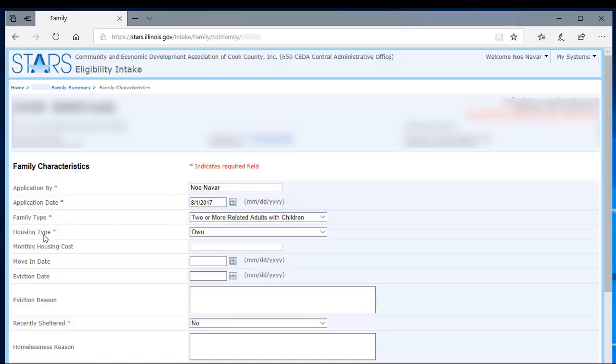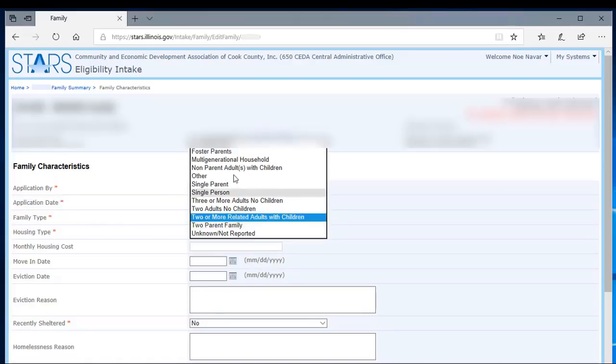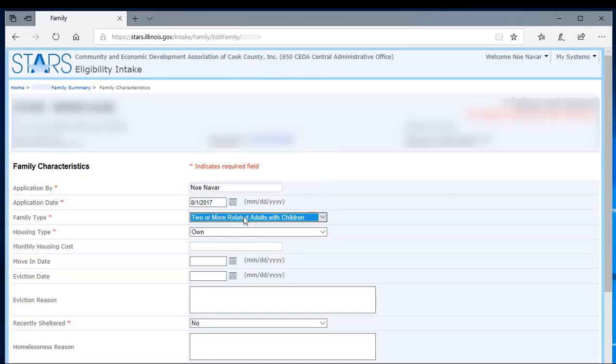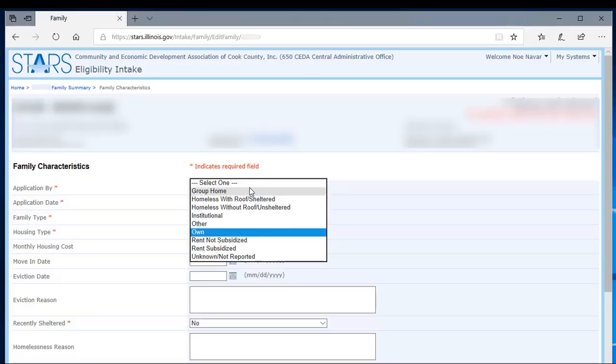Within the next section, we're going to go ahead and click the family type. There are a couple sections to choose from, so make sure that you're choosing the section that best describes this household. The next section we'll be looking at is the housing type. Make sure that you go ahead and click the description that best suits this family.